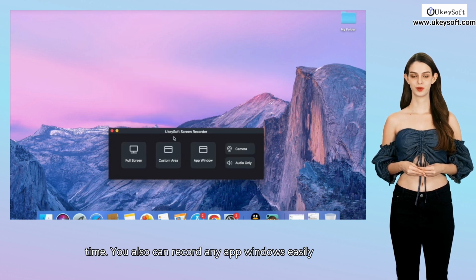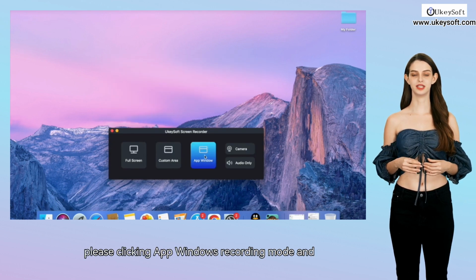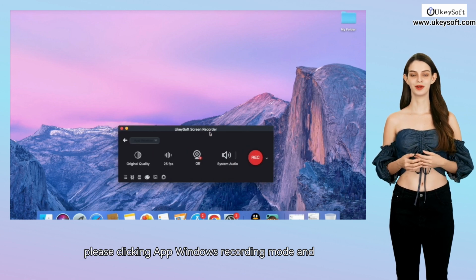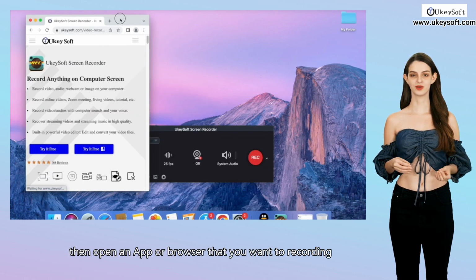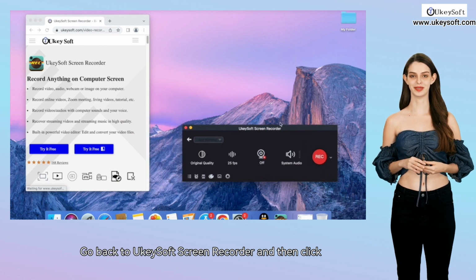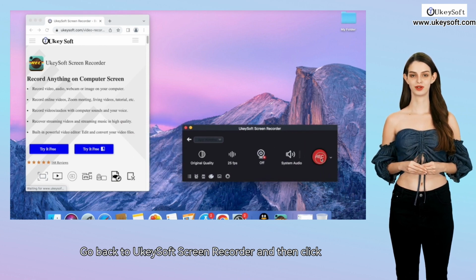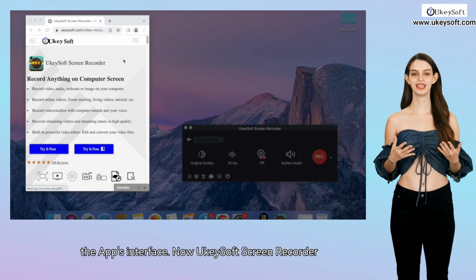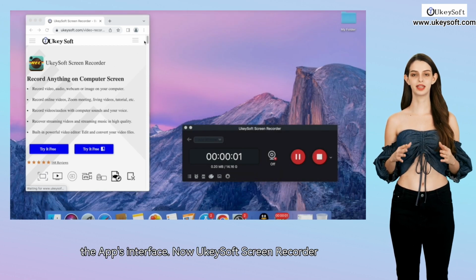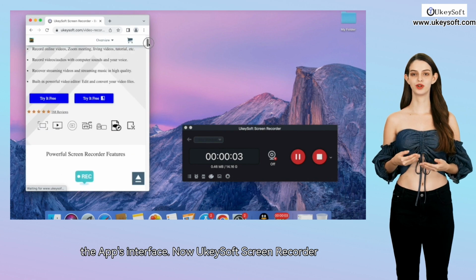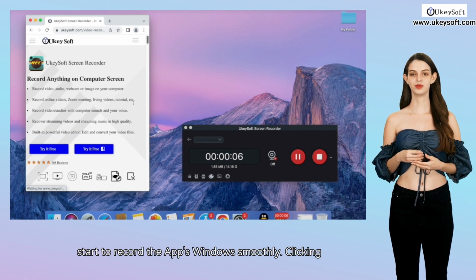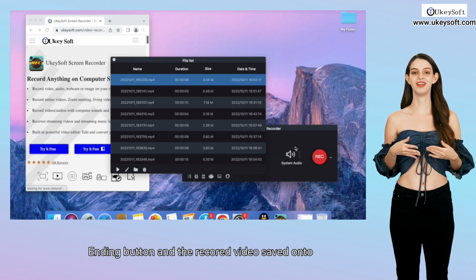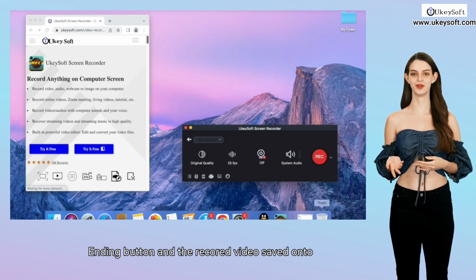You can also record any app windows easily. Please click App Windows Recording Mode, and then open an app or browser that you want to record. Go back to UkeySoft Screen Recorder, and then click the Rec button. The software will automatically detect the app's interface. Now, UkeySoft Screen Recorder starts to record the app's windows smoothly. Click the Ending button and the recorded video is saved onto the computer.